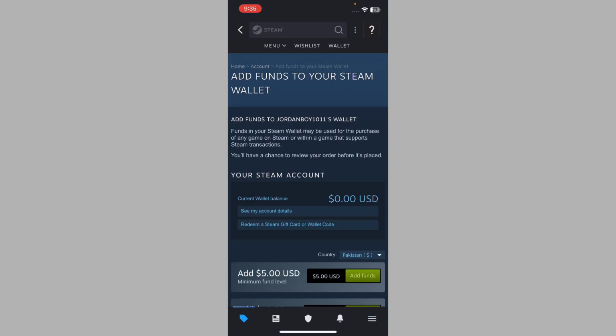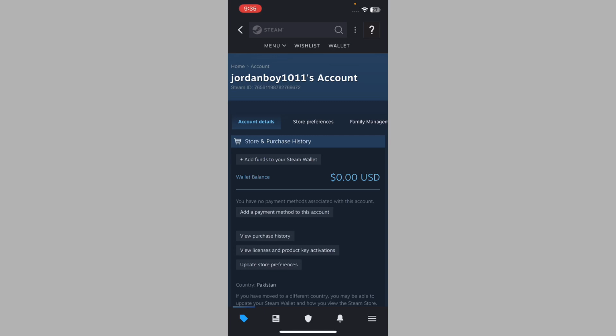So right now you will see this is my account. So we will just tap on it, see my account details. So here you will see there is no payment method associated with this account. So just tap on it, add a payment method to this account. Just tap.